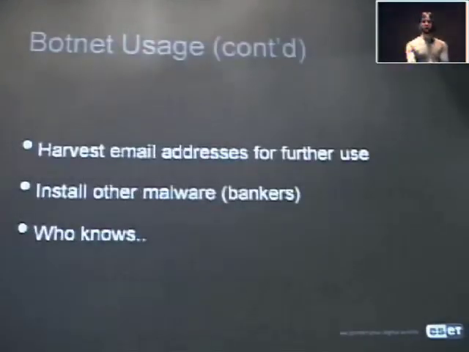After that, the botnet has also been used to harvest email addresses. So if you get infected by Storm, the malware will parse your hard drive and try to find any email address that it can find, and then you will receive lots of spam. They also participate in affiliation programs where they will install other malwares on your computer. For example, bankers, which is a kind of malware that will steal your bank information.